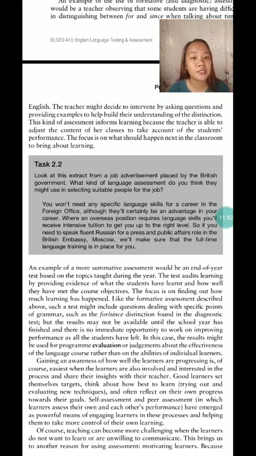This kind of assessment informs learning because the teacher is able to adjust the content of her classes to take account of the students' performance. The focus is on what should happen next in the classroom to bring about learning.